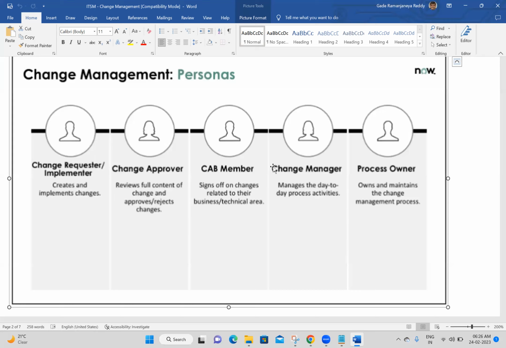Yes. Okay. Next, change manager. The change manager manages the day-to-day process activities. Basically, he will take care of the day-to-day change management life cycle.